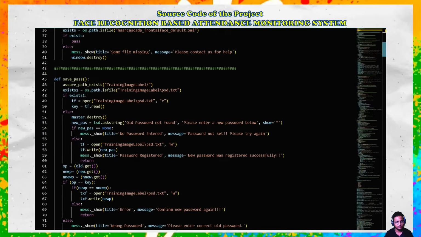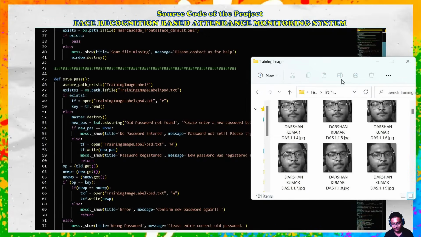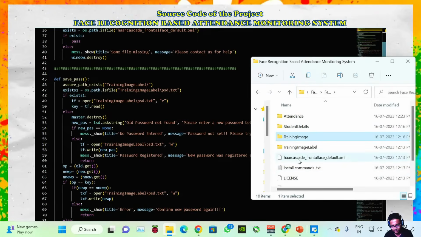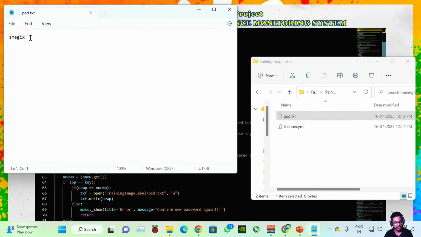Darshan, I believe you can show the file in your project where the text is stored. Yes, basically the text is stored in this training image label folder. This is the psd.txt file, and here you can see the password. You can also edit this password.